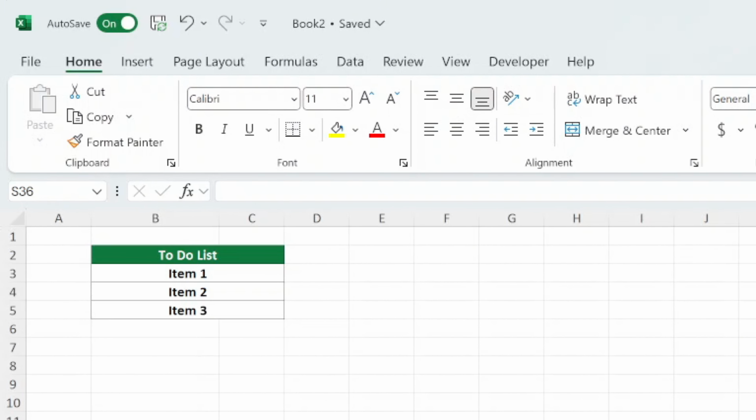Let's get started with using Strikethrough. To apply Strikethrough to text, numbers, or symbols in Excel, first click on the cell with the content you want to strike through. Head to the Home tab, find the Font section, and click this small arrow in the corner to open Font Options. In the Font dialog, check the box for Strikethrough and click OK. Your text now has the Strikethrough effect.